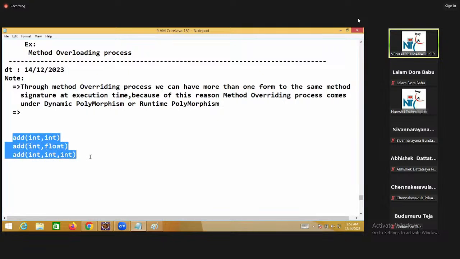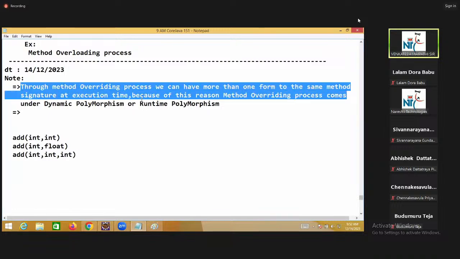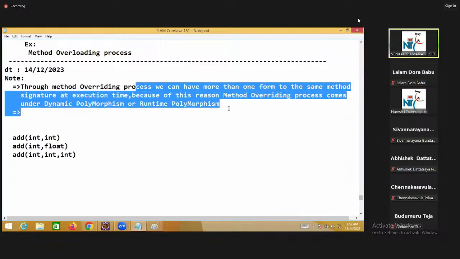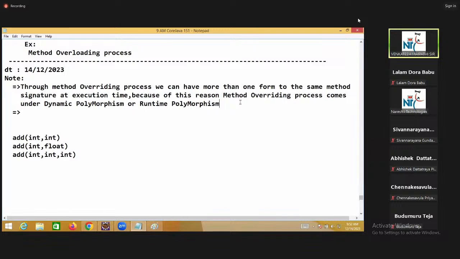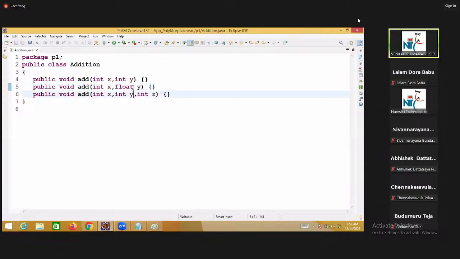Now these 3 forms are detected by whom? Two forms are detected by the user at execution. But here, the 3 forms are detected by whom? See, if I write int y here, an error will come. Who is giving the error? The compiler is giving the error. The compiler says there is a duplicate method. Means the compiler is identifying that method form.